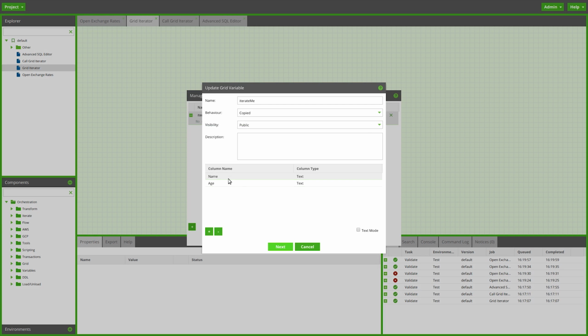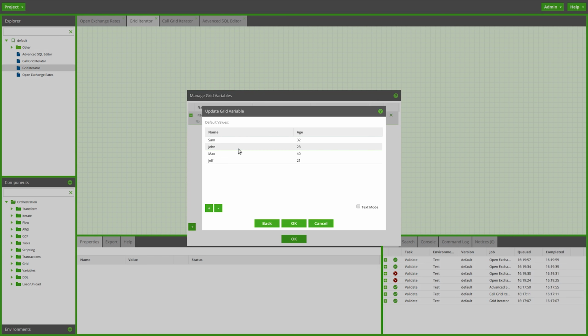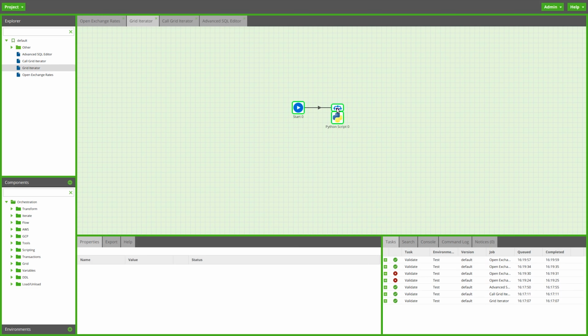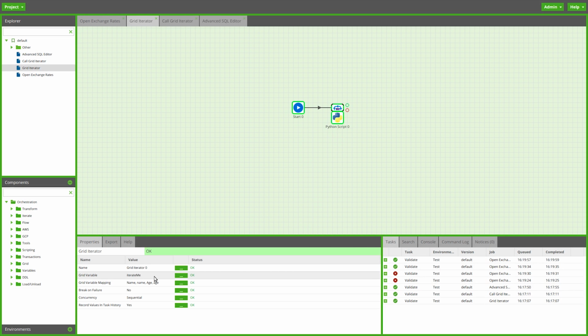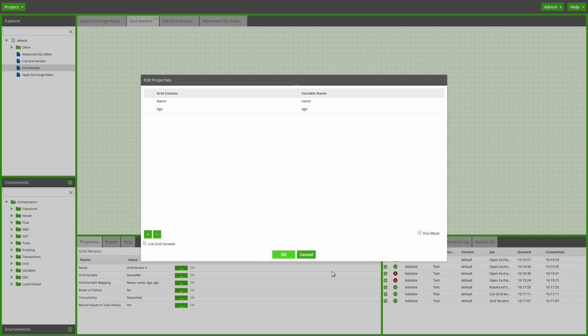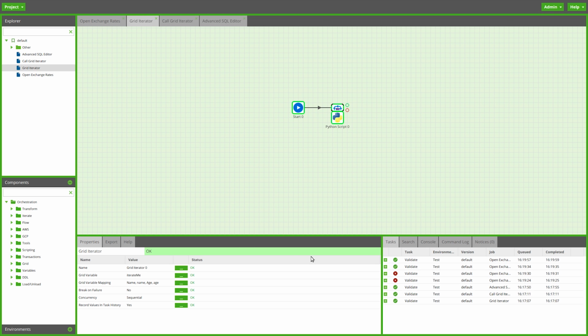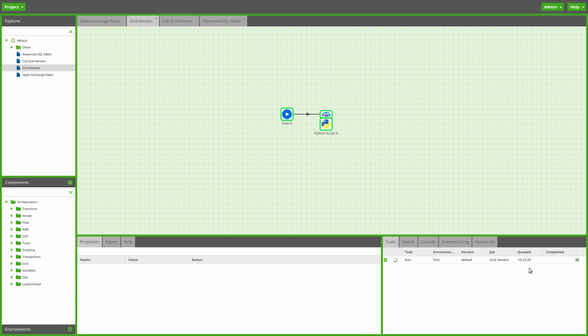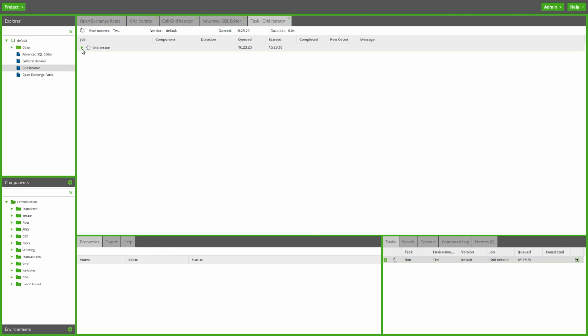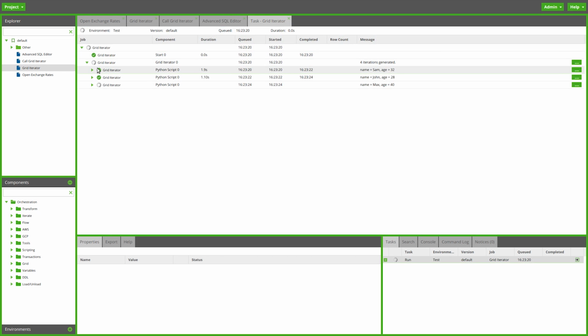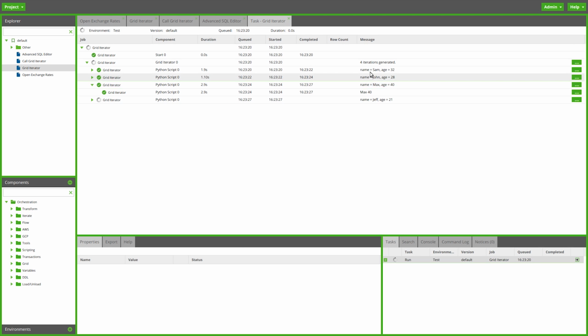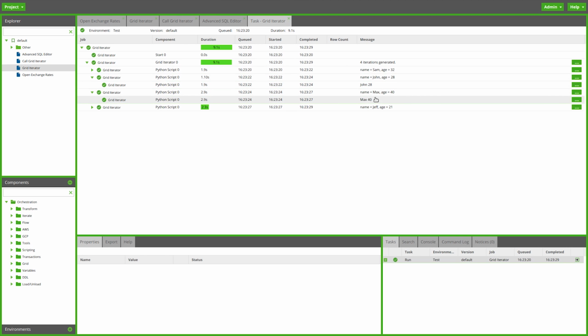If we take a look at the variable, it has name and age, and a set of values set in the grid variable. The iterate grid variable component is set to iterate over the iterate me and map those grid variables into local variables for this job. If we run the job and then take a look at the task history, we can see the iterator iterating through the names Sam, John, Max and Jeff in my list. And in this particular instance, we print out the variable at each iteration.